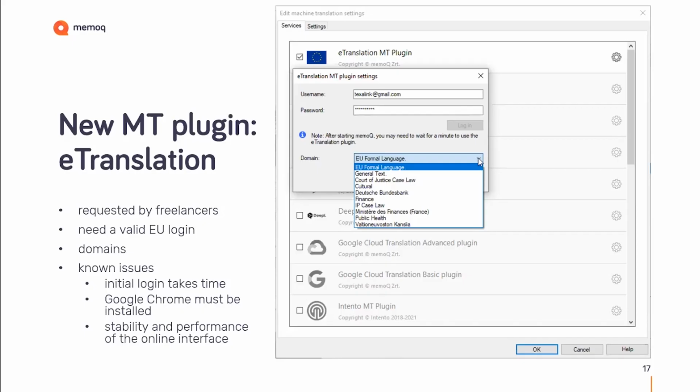As I said before, we have some known issues that I want you to be aware of. One is the one that I already talked to you about: the initial login takes some time. It may take up to a minute. It didn't take me that long, but sometimes it may.